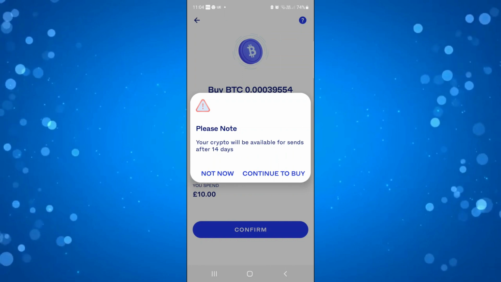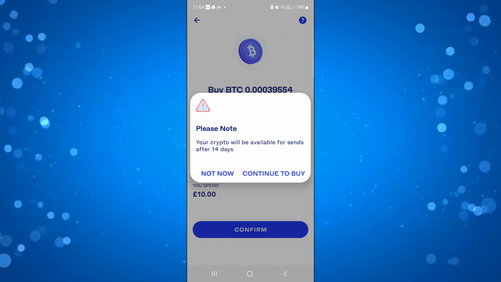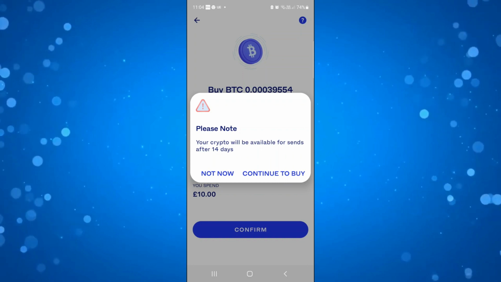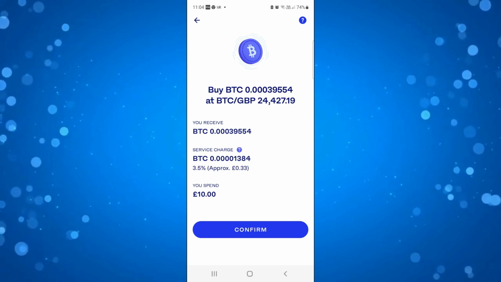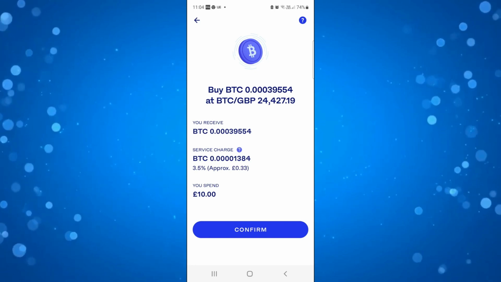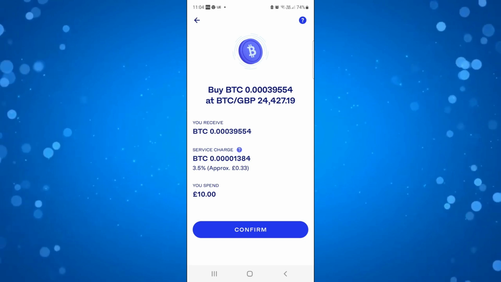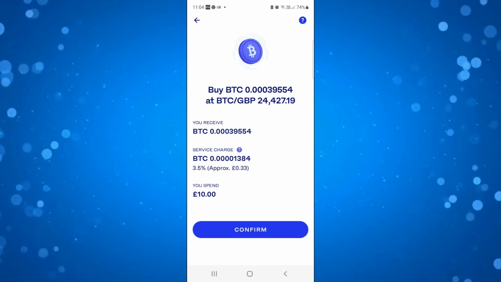So you're just going to get a note, for myself, which says your crypto will be available for sends after 14 days. So what I can do is just go ahead and click continue to buy. What it's going to do is give you a quick review of how much you're going to receive and the cost, along with any service charges if that's applicable. If you're happy to go ahead, click the confirm button underneath, and that's how you go ahead and convert South African Rands to Bitcoin on Luno.